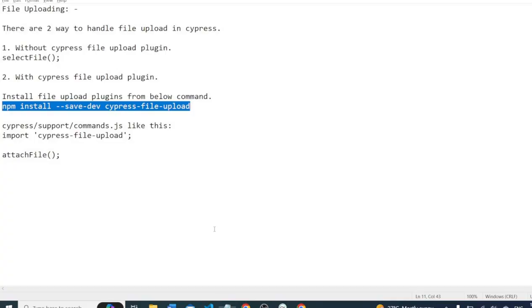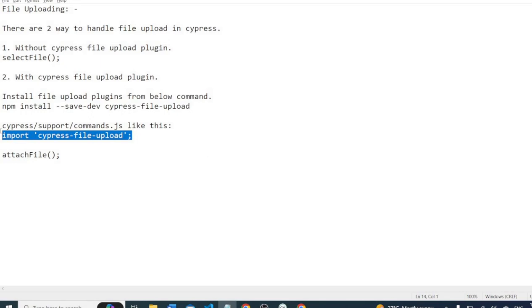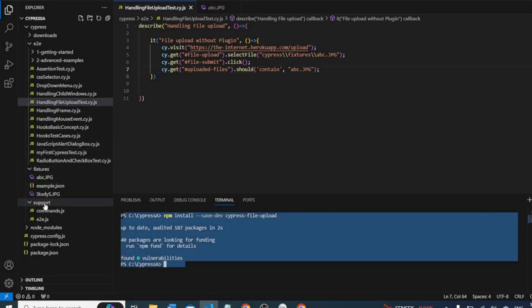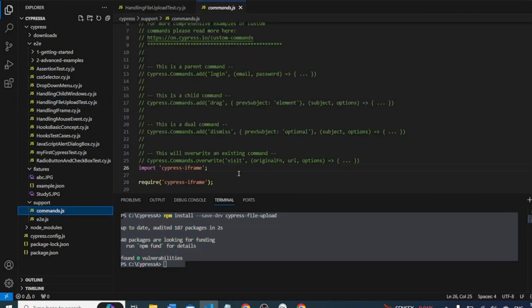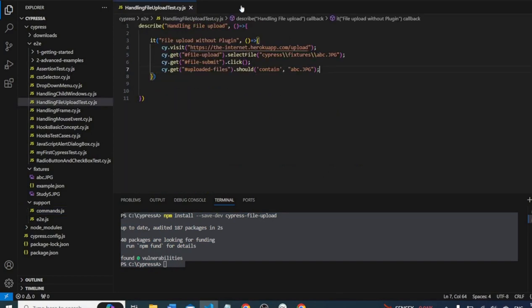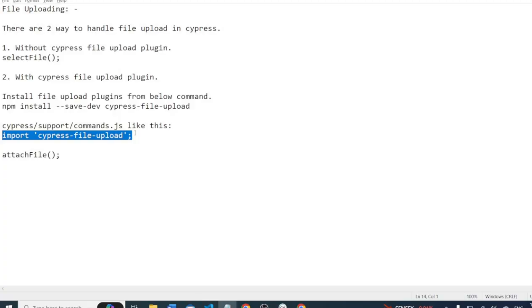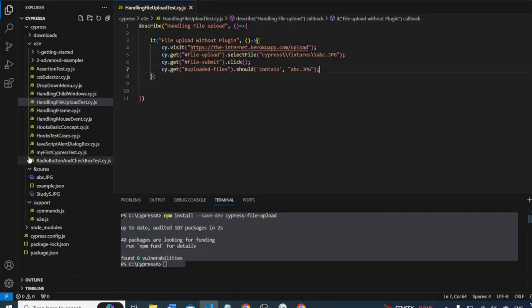Now the second point is the support. Inside the support file, we have to define this one: import cypress-file-upload. Where is the command? Support, commands.js. Here we have to define it. Okay, we defined it. These two things we have to do. After that, we can use the attachFile function to work on that.